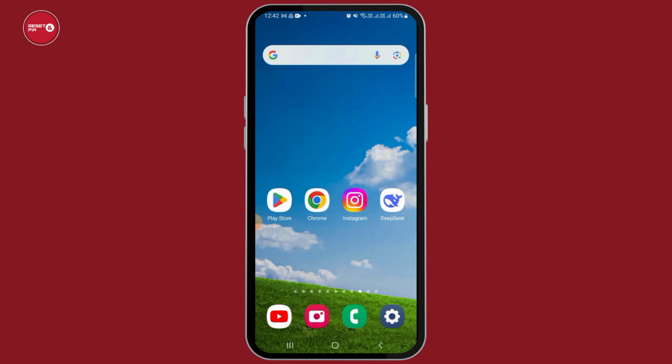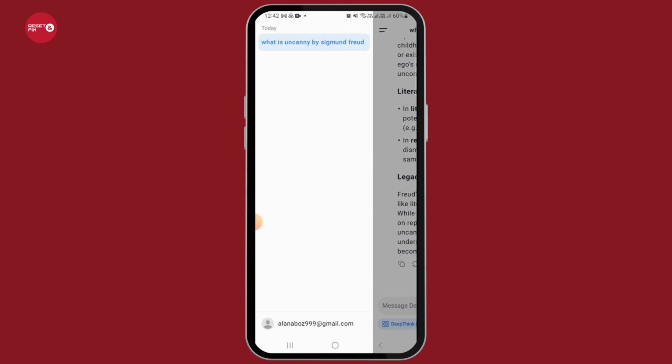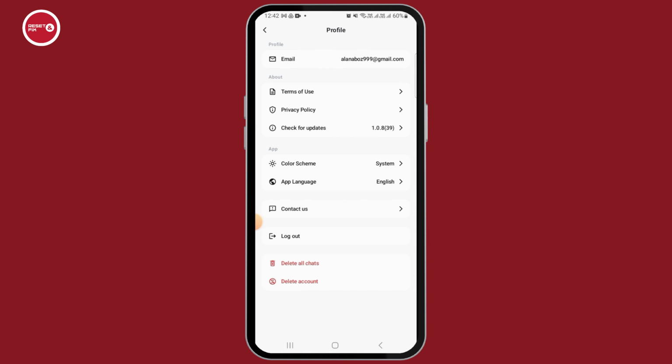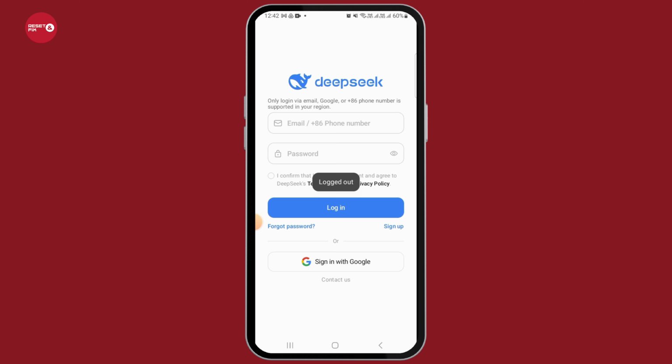The second thing you can do is log out and log in. For this, open the DeepSeek app on your device. Tap on these lines. Now tap on your email address. Then tap on the logout option. Go ahead and tap on log out. Enter your credentials and log into your account. Then check if your problem has been fixed.